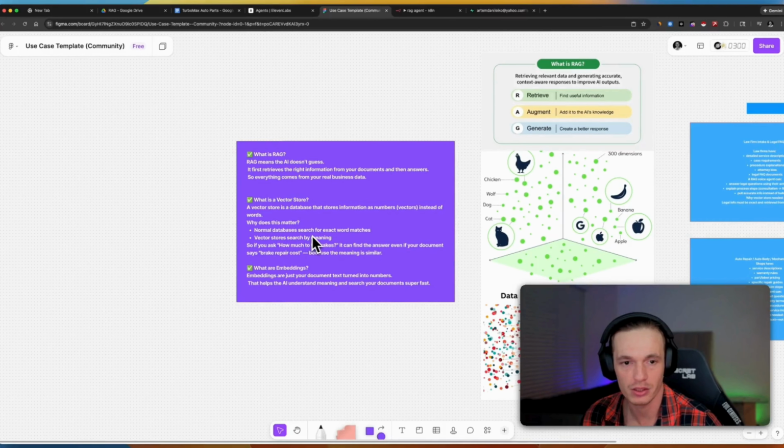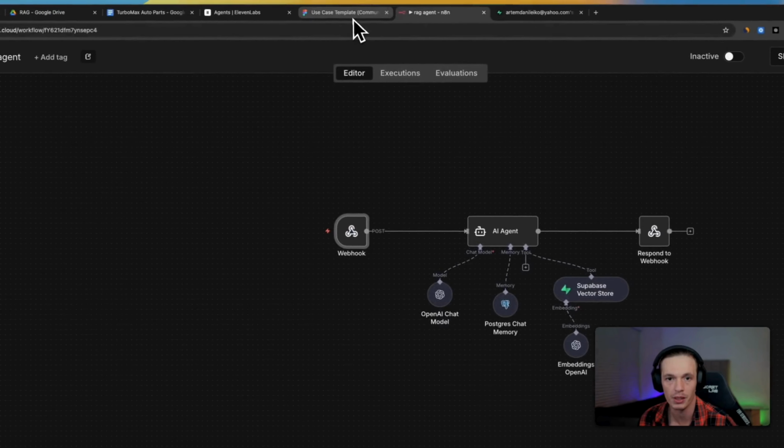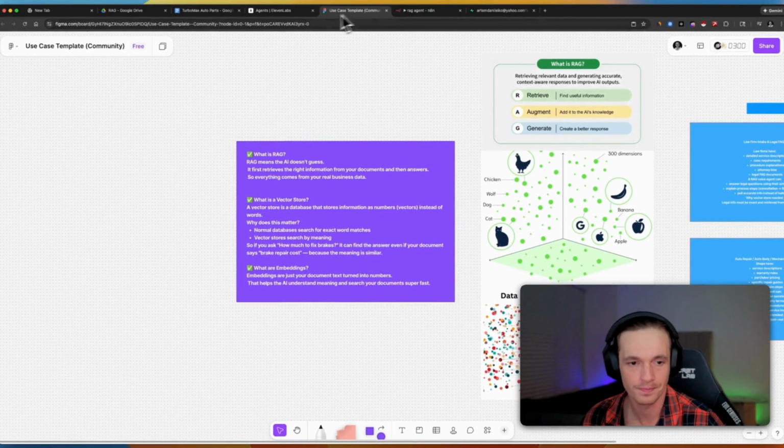Normal databases search for exact word matches. Vector stores search by meaning. So if you ask how much to fix brakes, it can find the answer even if your document says something different, like brake repair cost, because the meaning is similar. That's why a vector store is really helpful when you have a huge amount of data for your company, right?